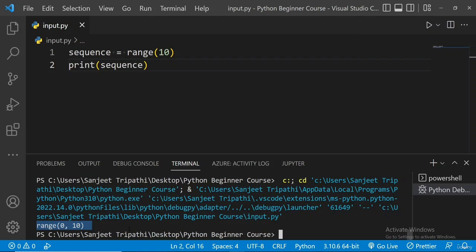Now whenever I give 10 here, that means it's giving me the range 0 to 10. It's always returned as an object. It's not returned as a simple individual element. If I need an individual element, I have to iterate through that range. So how do we iterate through the range? In the last video, we talked about the for loop. So the for loop is one way to iterate through a range. So let's see how we can iterate through a range.